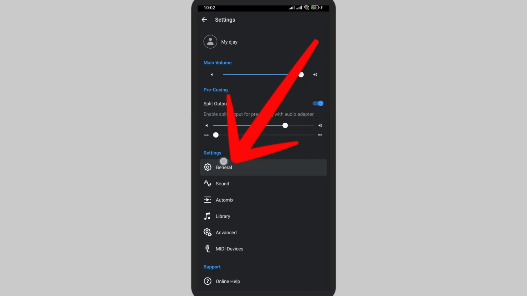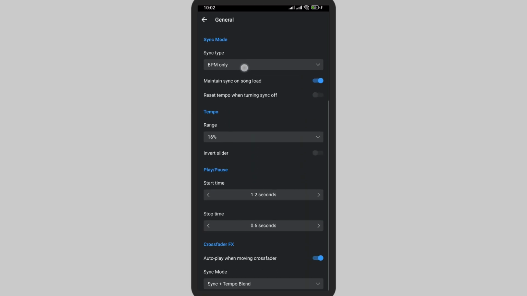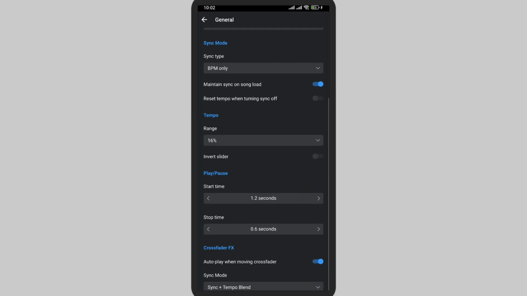Here, tap on general. Now slowly scroll down. Here there's a section called stop time. So here there's an arrow too. So simply select the arrow and here you can increase the stop time.